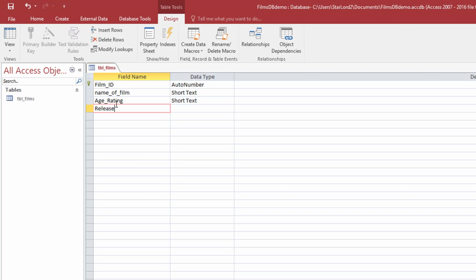We'll look at release date. We will look at duration. We'll look at genre. We'll look at production company. We'll look at language. We'll look at rating, and we'll add budget.